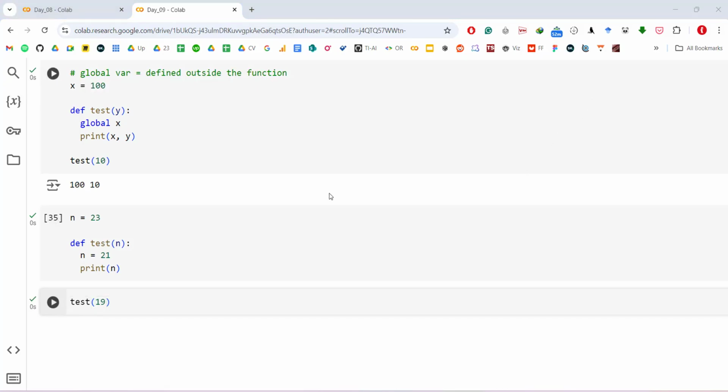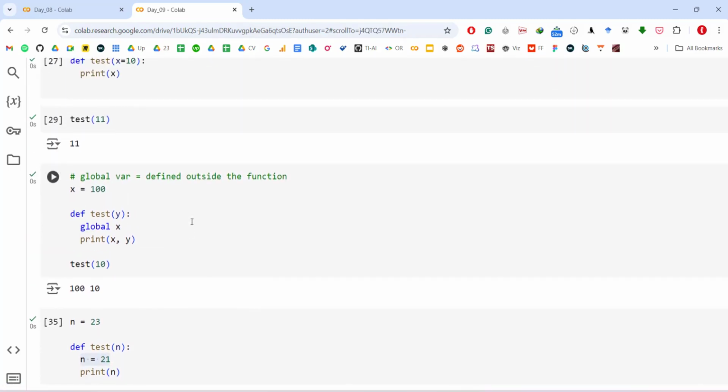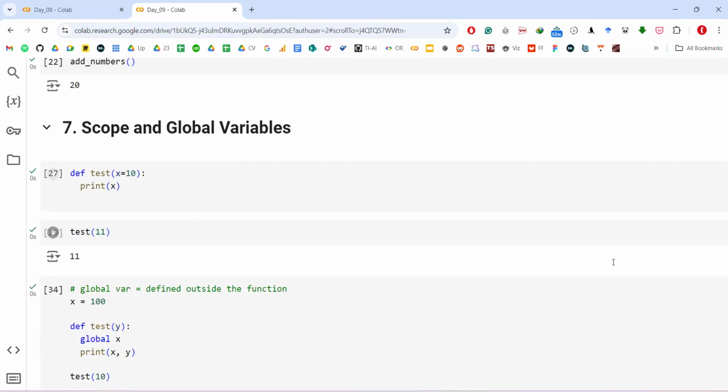If you have guessed the answer as 21, well done. That is the right answer. Let us run this, and you see the answer is 21. It does not matter what number you pass in, the answer will always be 21, because inside the function you are modifying it to 21. So keep this in mind. This is all about scope and global variables inside functions.